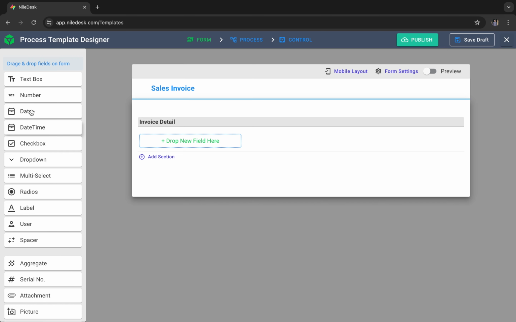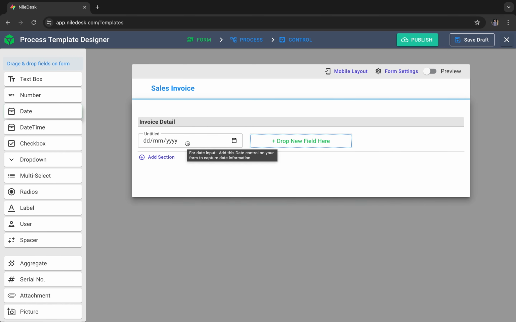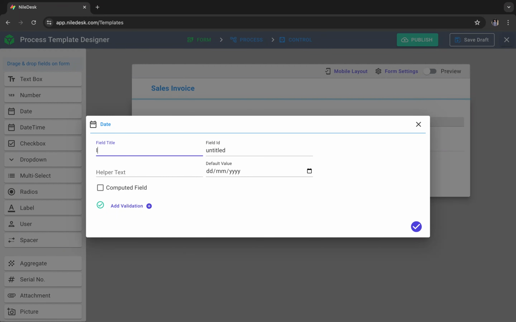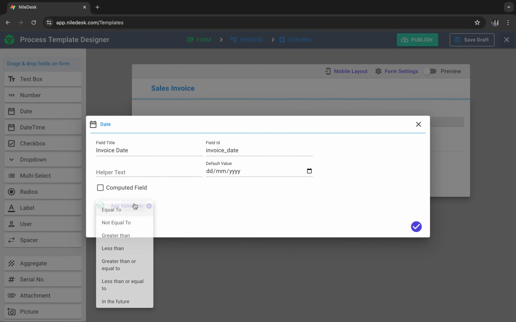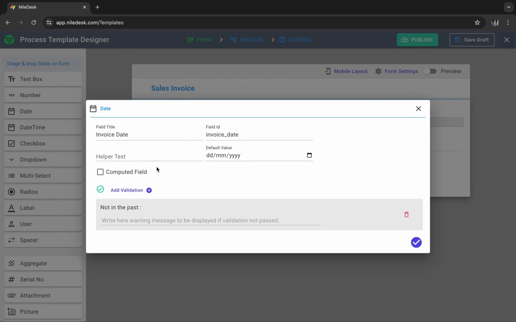Now, let's add a date field titled Invoice Date. Each field type has its own validations. For instance, the date field includes controls related to date validation. You also need to add the validation message if the validation does not pass.